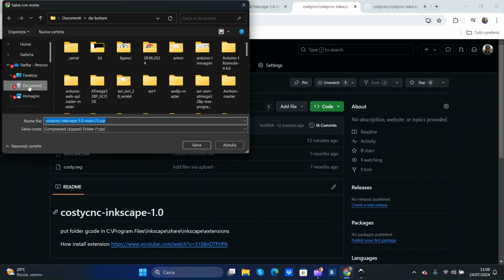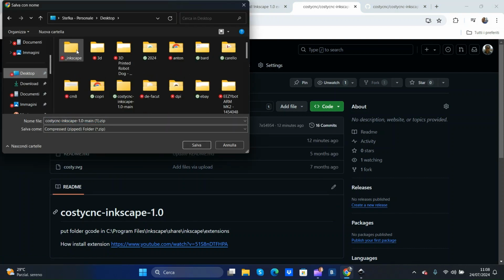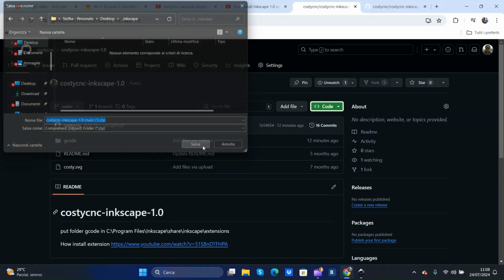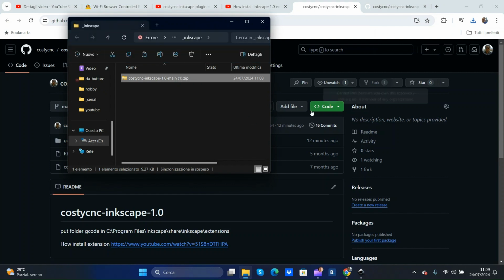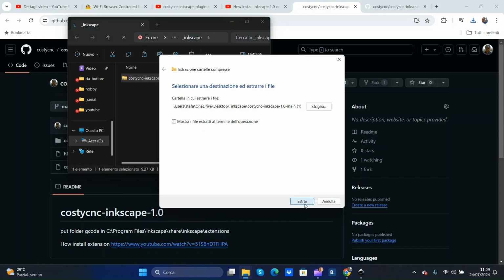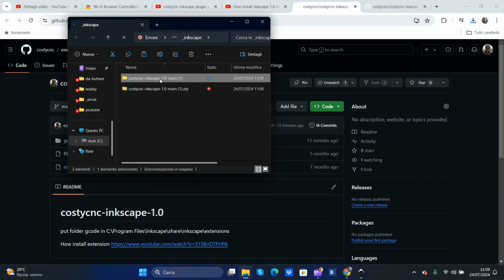And it will save on my computer. In this case, I open my desktop folder Inkscape and save. After this, open the folder, right-click and extract. Okay. And this folder will be put in the Inkscape extension folder.